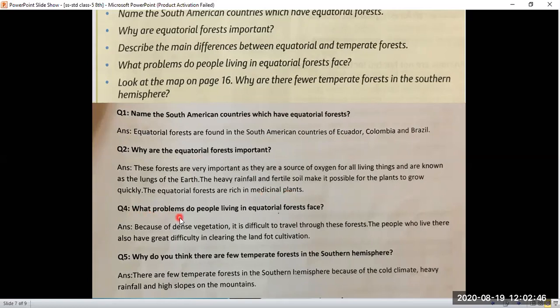Question number 4: what problems do people living in equatorial forests face? The answer is: because of the dense vegetation, it is difficult to travel through these forests. The people who live there also have great difficulty in clearing the land for cultivation. The last question, question number 5: why do you think there are few temperate forests in the southern hemisphere? There are few temperate forests in the southern hemisphere because of the cold climate, heavy rainfall, and high slopes on the mountains. So today we have completed lesson number 4, and also the end of chapter questions.